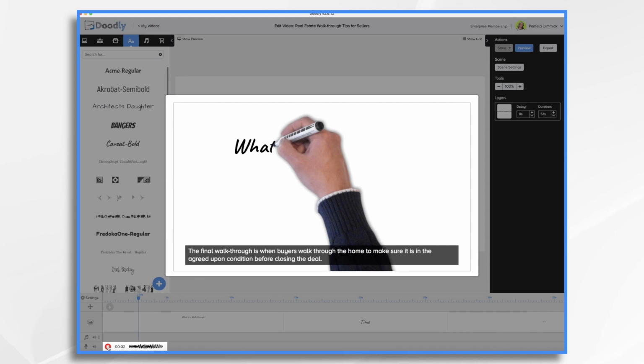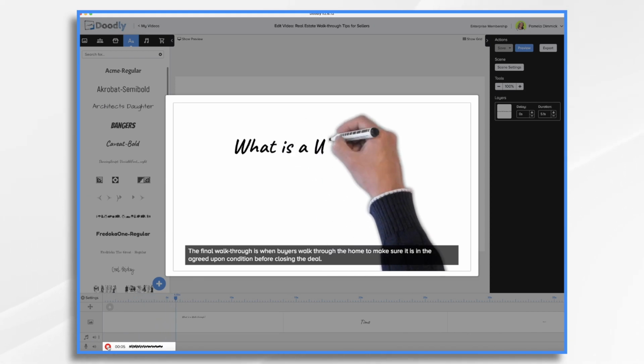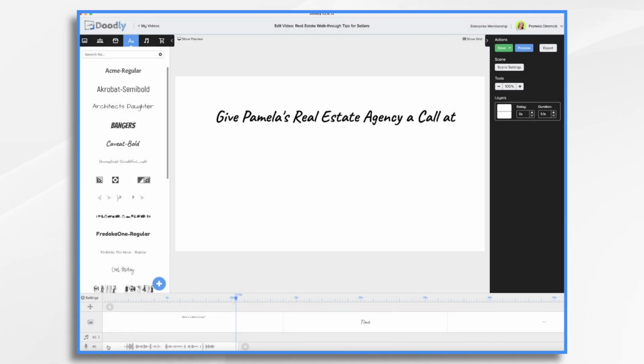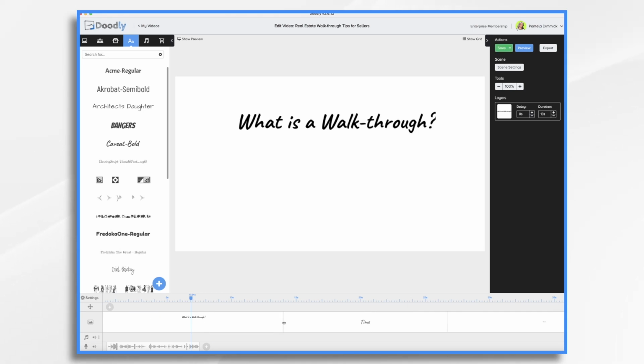The final walkthrough is when buyers walk through the home to make sure it is in the agreed upon condition before closing the deal. And you'll notice I went ahead and stopped the recording. I like that fine. So I'm going to go to my next one. And since I know that this ends right there, you can adjust these down. So when that ends, and then also at the beginning, you get rid of all that empty space in between. And then you can adjust your audio accordingly. I'll go through and fiddle with these in greater detail when the time comes.